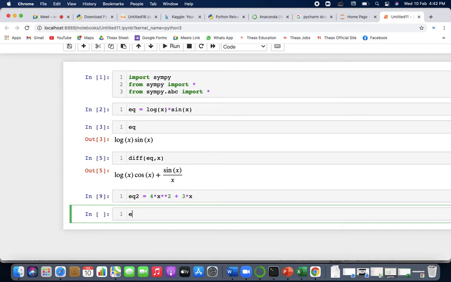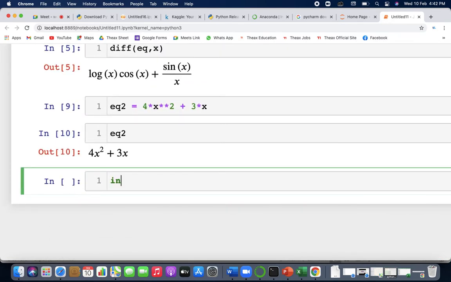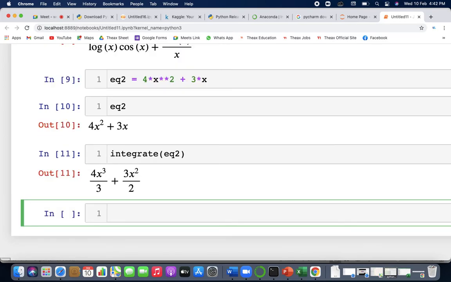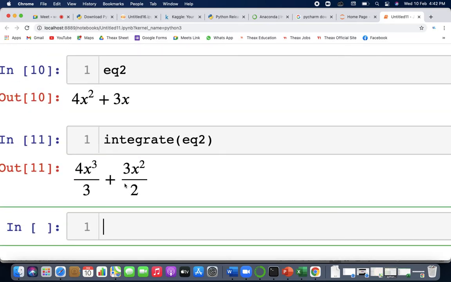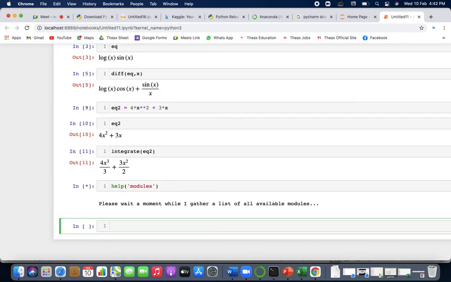Okay, so this is my equation 2. What is the integration of this? It's so simple, right? 4x cubed by 3 plus 3x squared by 2. Very simple things. Okay, so like this, a lot of modules are there where you are going to work on here. Now you would be thinking, what is going on, right?